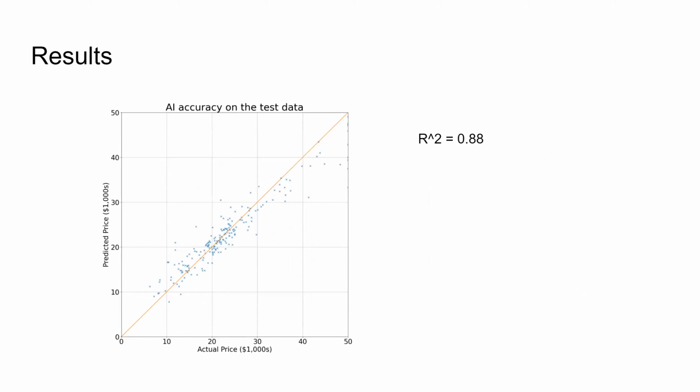These are the results with the optimized parameters for the random forest. We got an R squared of 0.88.